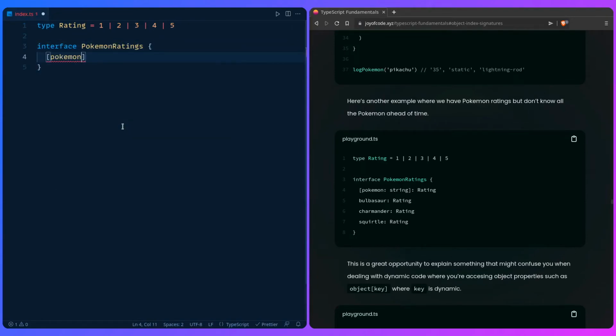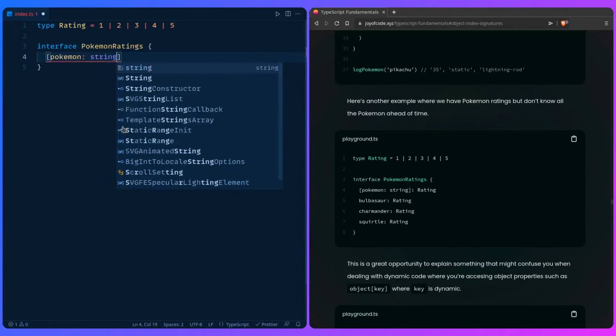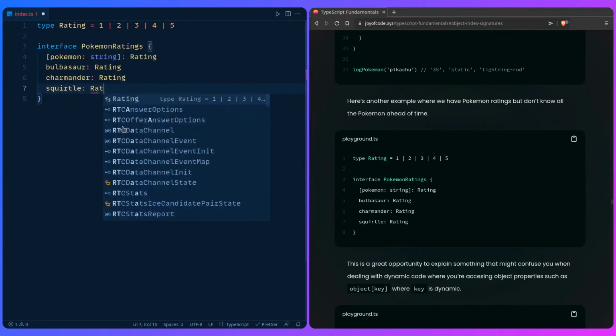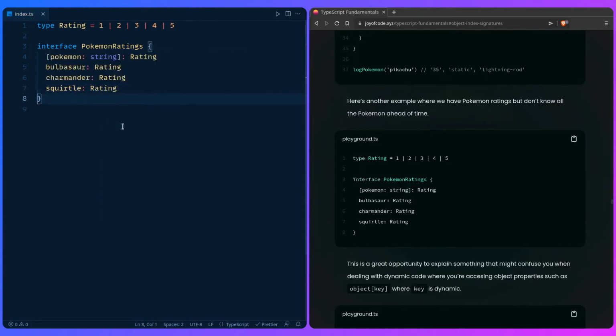And then we can create an interface, Pokemon ratings. And then again, we can say that the index key is going to be a string, the name of the Pokemon, right? And it's going to be of type rating. And then we can specify for Bulbasaur, going to be rating. Charmander also has a rating. It's a really trivial example, but just to give you an idea, right? And we can also say Squirtle rating. So yeah, you can do some crazy things.